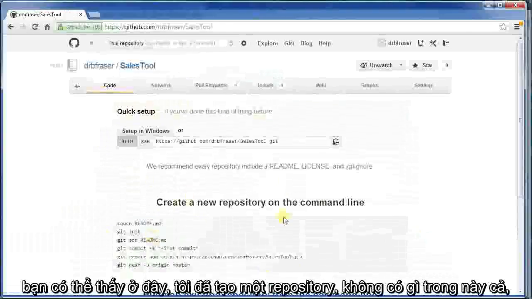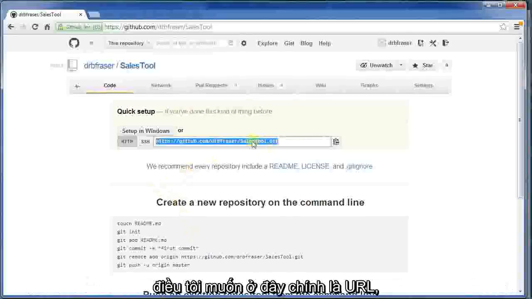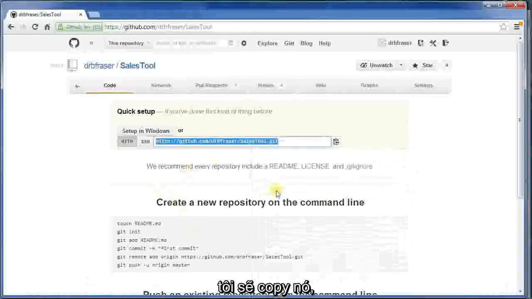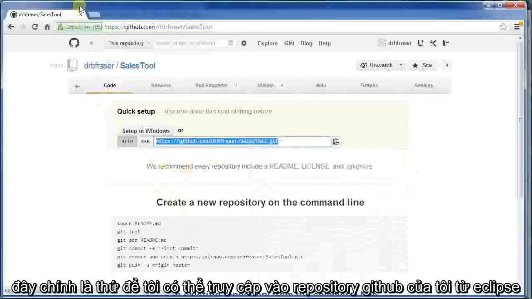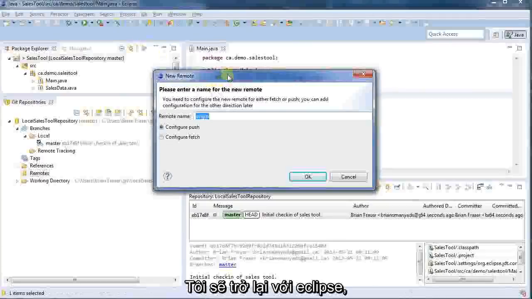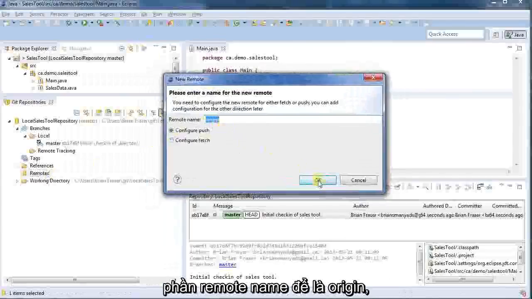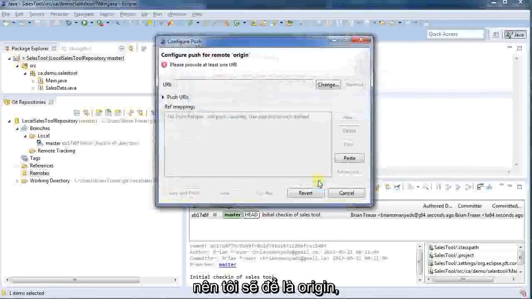So we can see here I've created the repository. There's nothing in it. What I really want is this URL, so I'm going to copy this. This is the way that I'm going to get access into my GitHub repository from within Eclipse. So back in Eclipse, I'm creating a remote reference, a remote repository to connect to. I'm going to name it Origin. That's the standard name for the upstream repository, so we'll leave it with Origin.